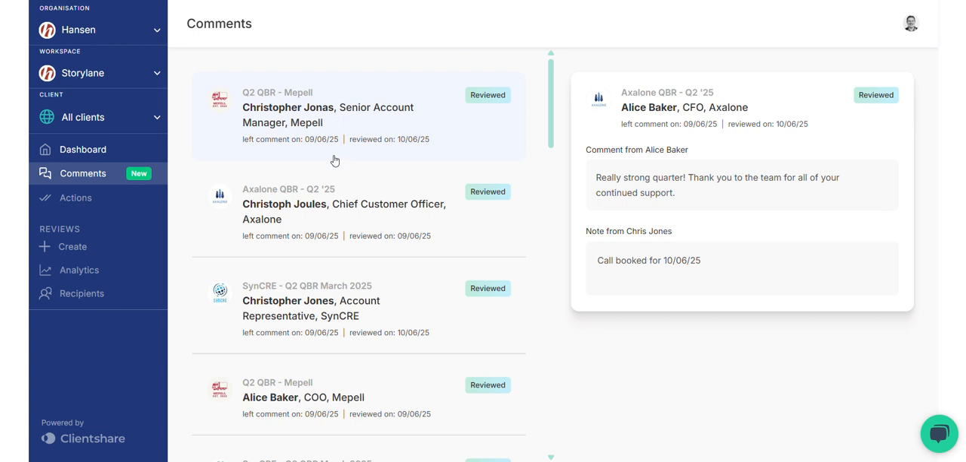On the left-hand side, you will see a list of all the feedback comments, with details such as the review name in which the comment was left, the name and job title of the recipient who shared the comment, and the name of the client in which the comment was left. You'll also see the date in which the comment was left, and if it's already been marked as reviewed, the date of the review as well.